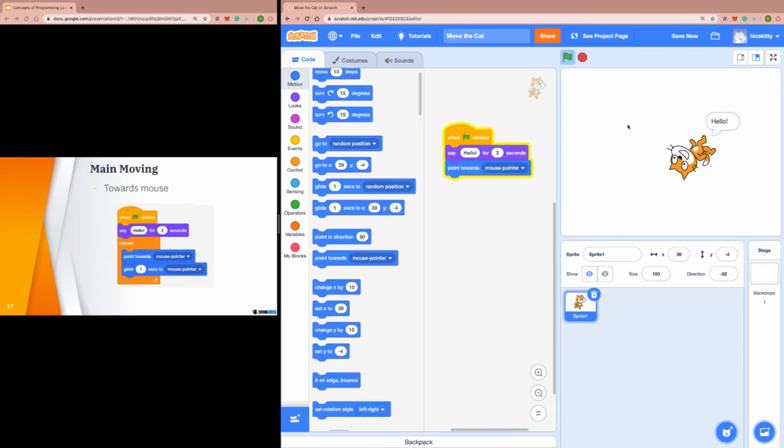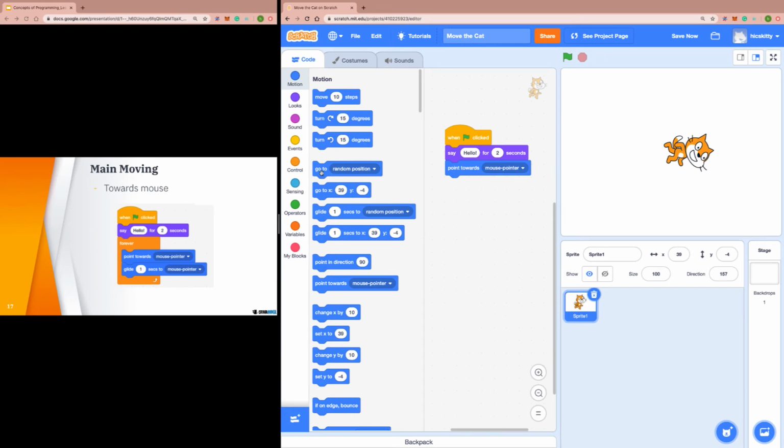And as demonstrated before, it's just going to point wherever my mouse is. We can make it follow our mouse by doing go to, click the arrow here, mouse pointer. In doing this, it's actually just going to almost teleport exactly where my mouse is. It's really fast. So if I run this, it's just going to really quickly move here.